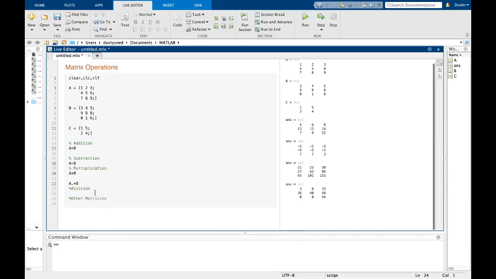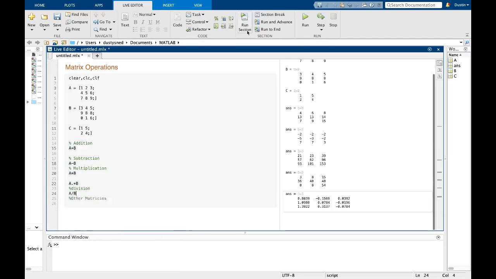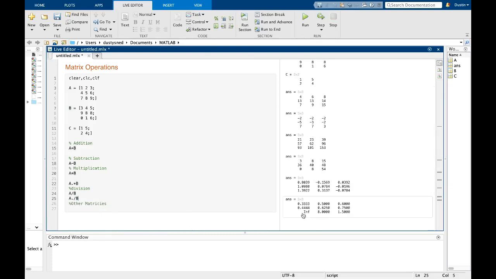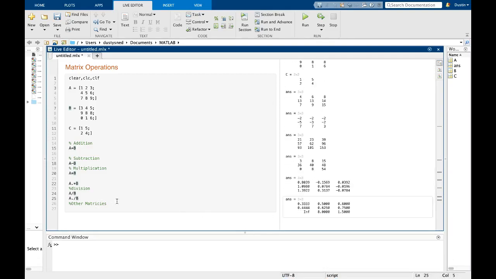And yeah, same thing with division. A dot divided by B will give you the element-wise. Infinity right here because we have a 0. 7 divided by 0 does not work.